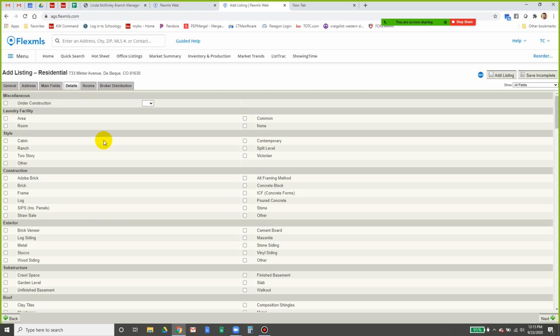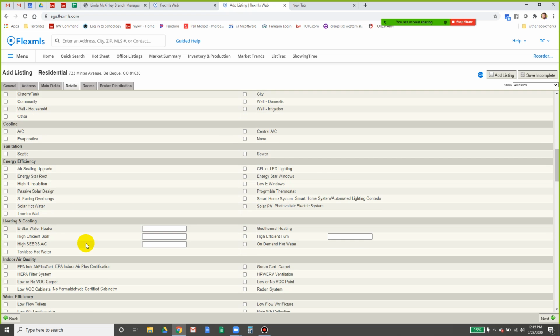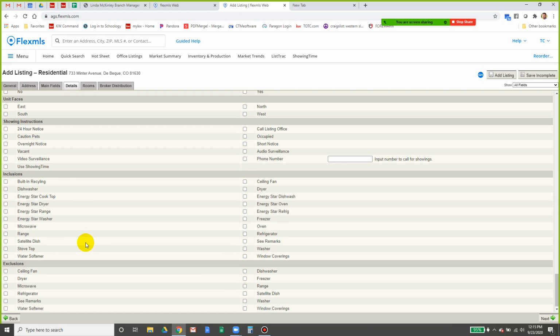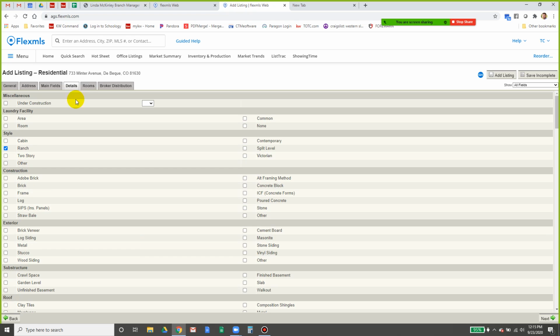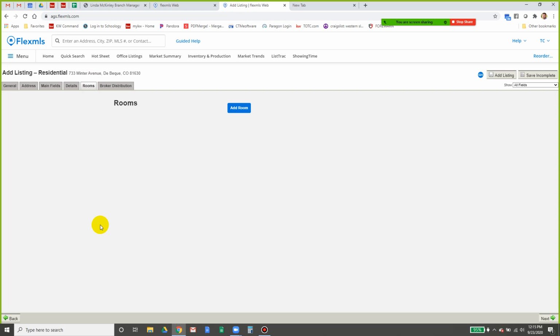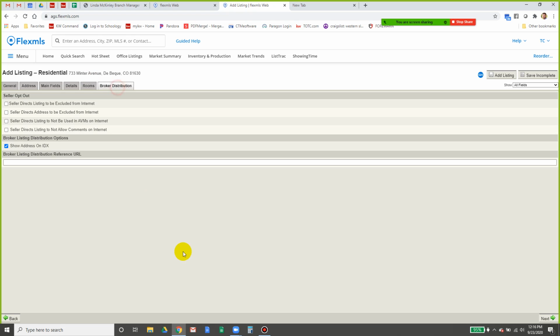Now we're in details. And here we just check things that may or may not be true for this property. You know, it's a ranch. Go ahead and check through this list of stuff. None of these have to be filled out though. But the advantage of filling them out is that if someone searches by one of these, we will come up in their search. Room dimensions are not required in this MLS, so just don't do it. It's just extra and kind of rubbish.